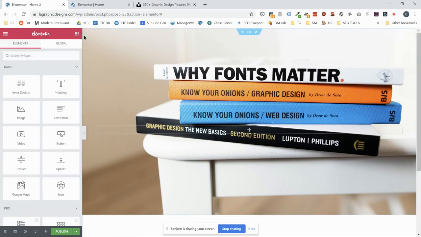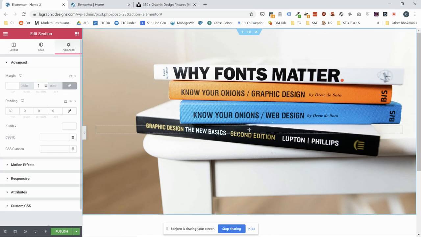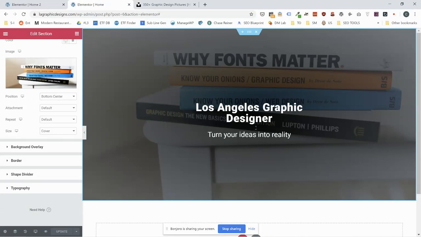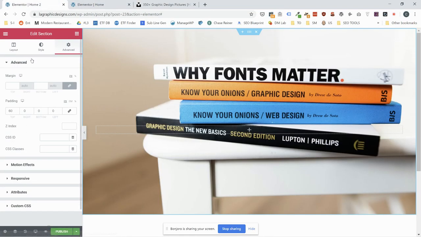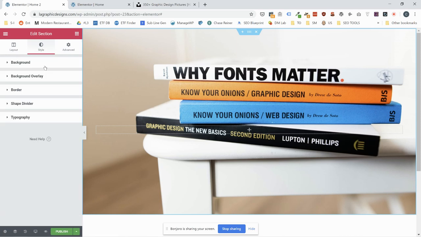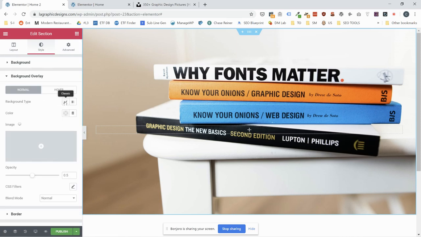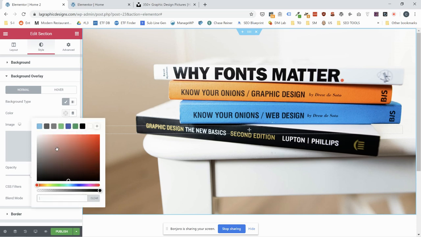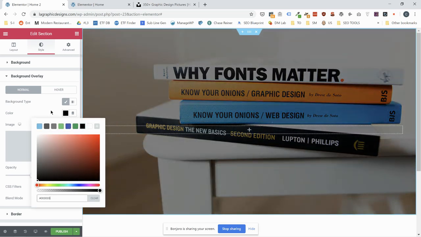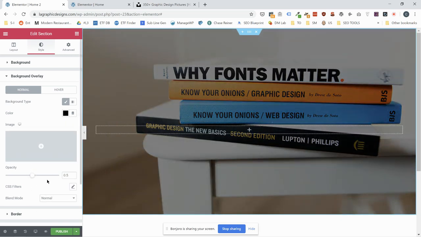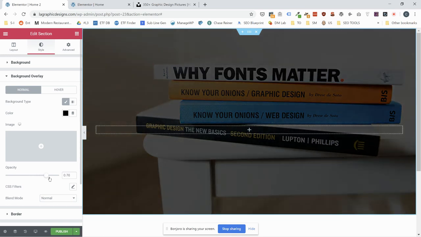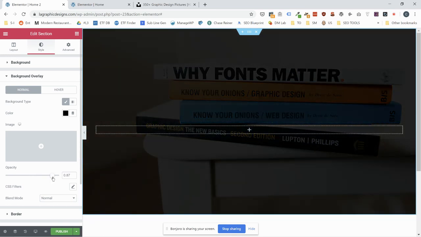Perfect. So the next thing we need to do for this section is we're going to add the background overlay, that nice effect that kind of fades things out so you can see the text. Style, background overlay, background type, classic. Let's pick the color. We'll go with black. Boom. Opacity, we'll bring that up to 87%. Blend mode, we're going to go radial.